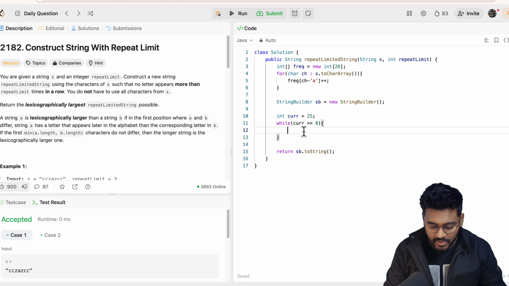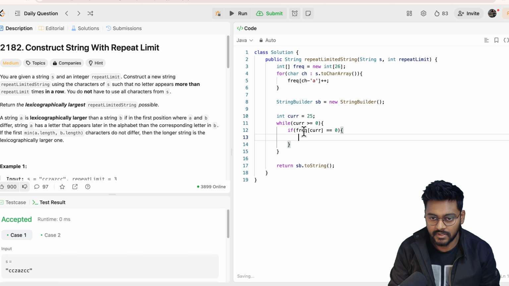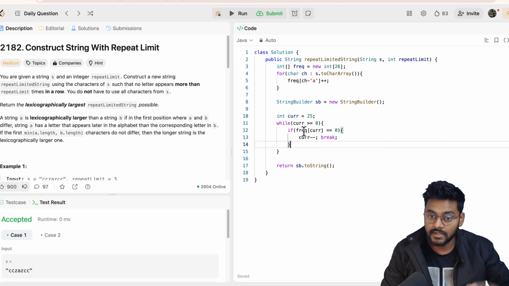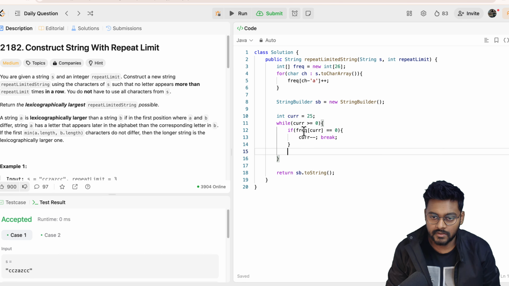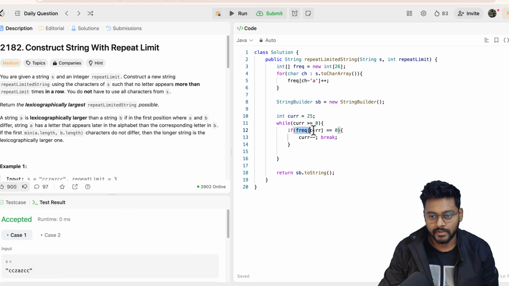Now when we are preparing the string, if the frequency of the current element is equal to 0, or maybe we have used that frequency, only in that case we will move left, break this iteration, and explore the next iteration. In the next iteration, current is minus minus. If we have another frequency, you will capture that.